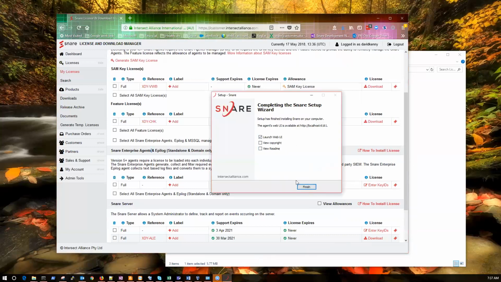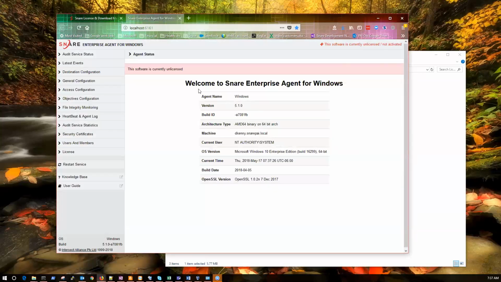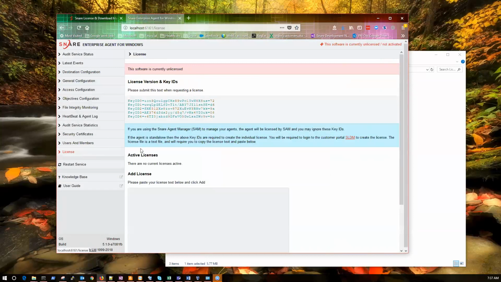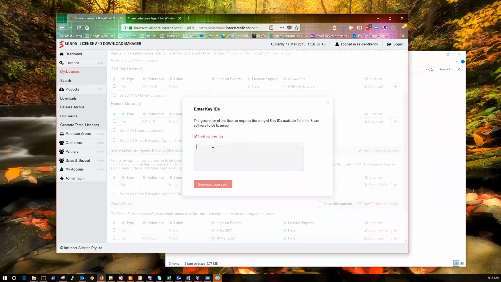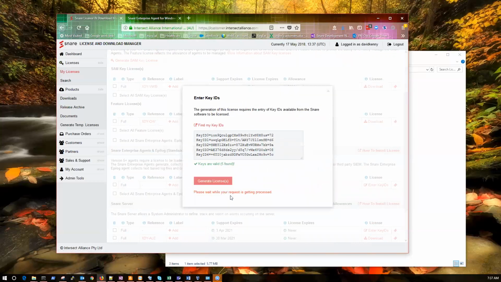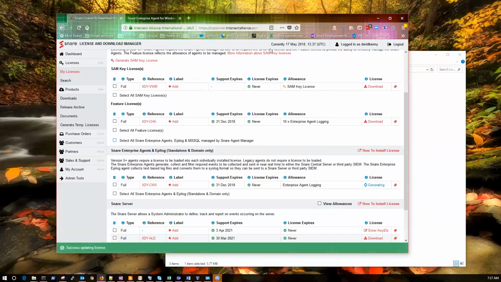Okay, so the installation is finished. We'll go ahead and click on the Launch Web UI. As you can see, once again, it shows that the software is currently unlicensed. So we can go ahead and click in the License tab here for the individual agent, and we'll pull its individual key ID. We'll use that back here in our License and Download Manager to generate our standalone license. So we'll click on the Enter Key IDs here. And while that's generating, I'll go ahead and pause the video.